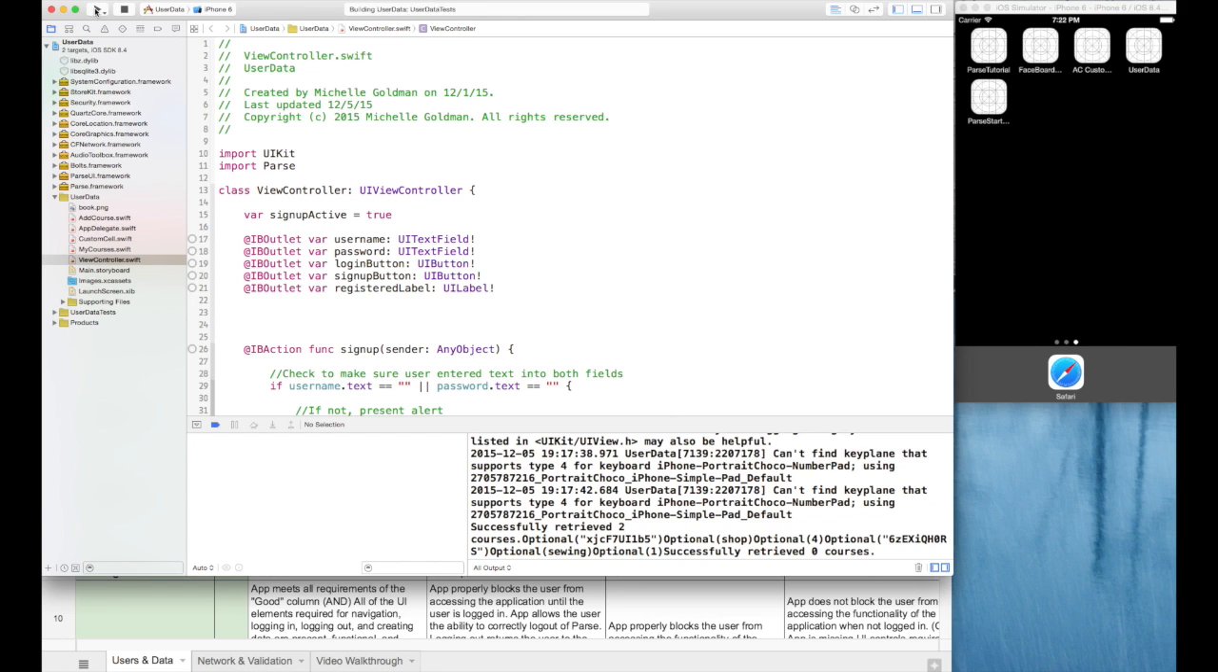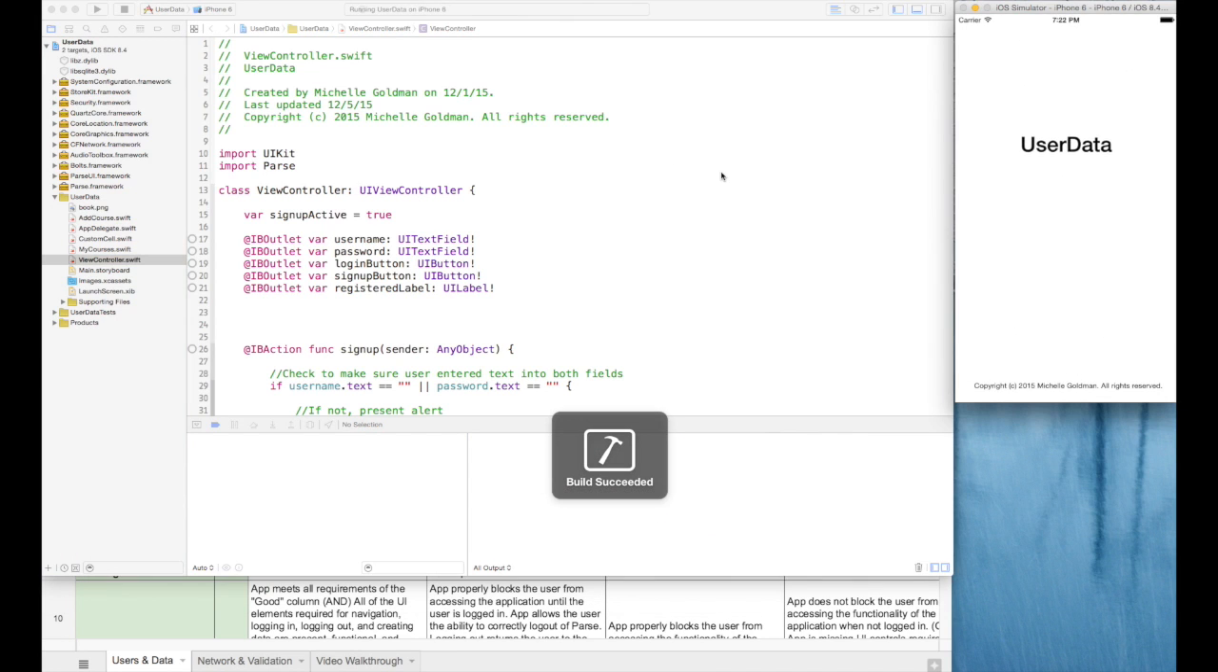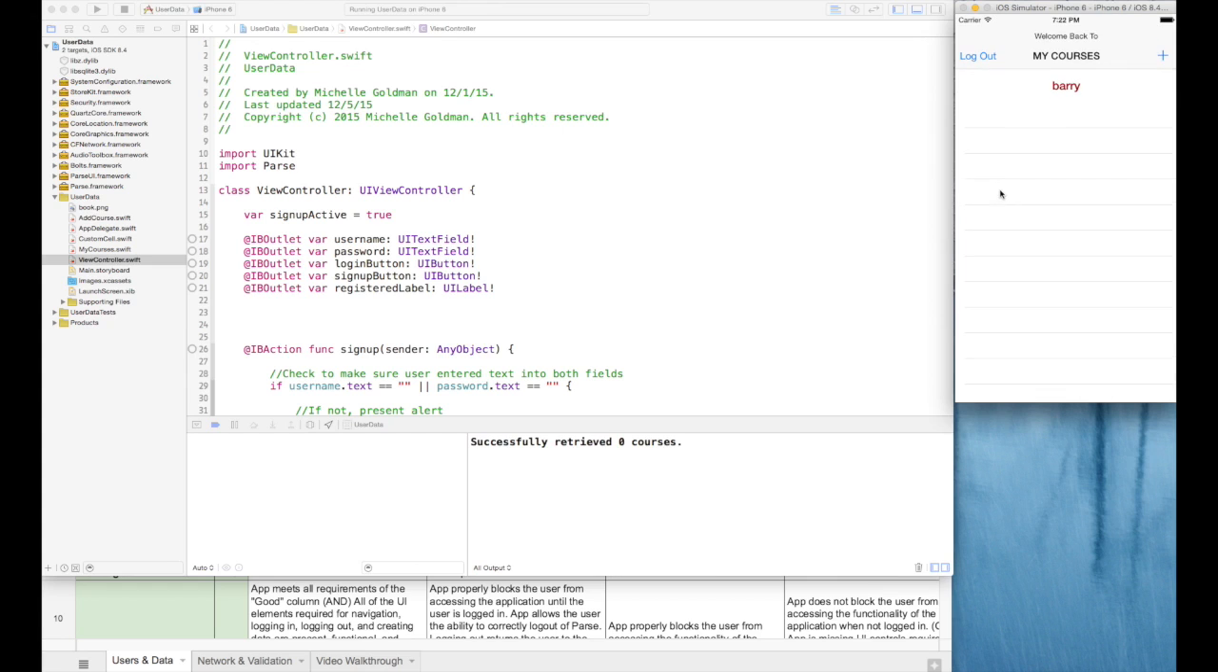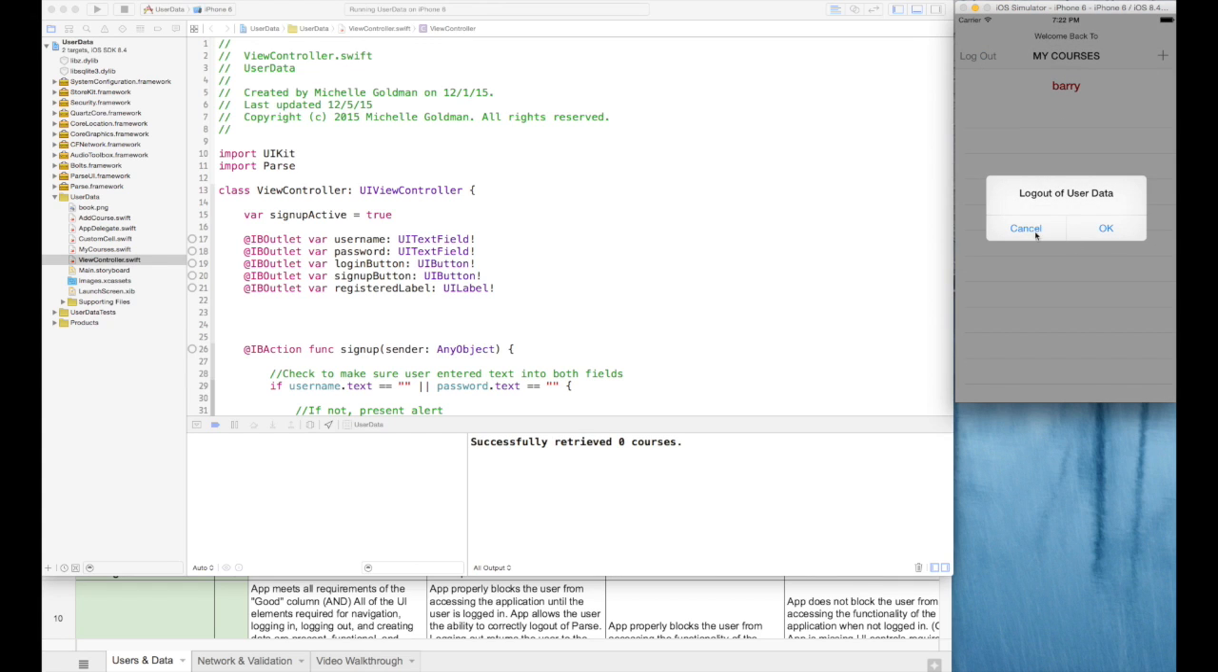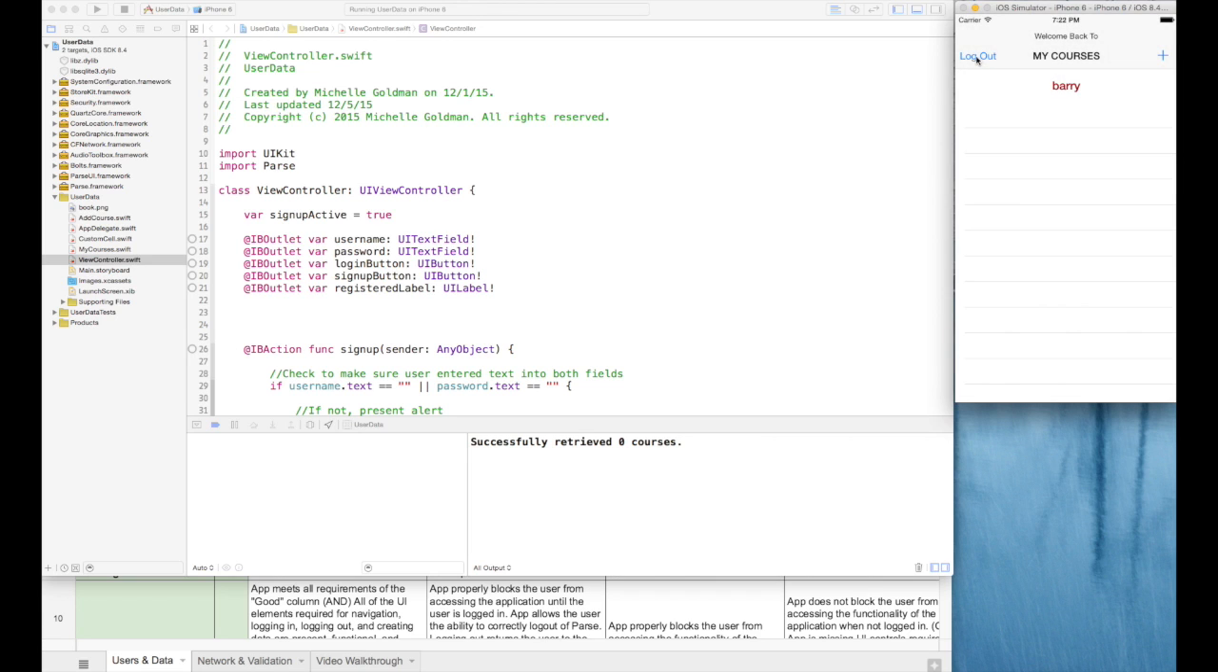That way, if Barry's already logged in with the app on his device, he does not have to go back in and go through the login scenario again. If we say log out, we can cancel or say OK, and it's going to log out, go back to the sign up screen, and then we just log back in.